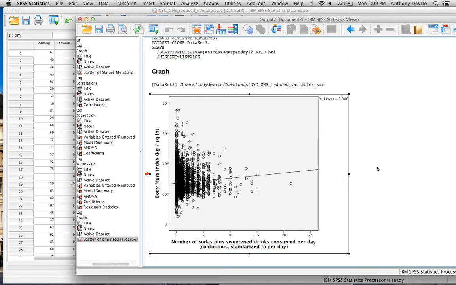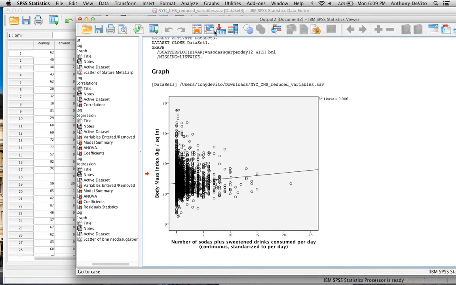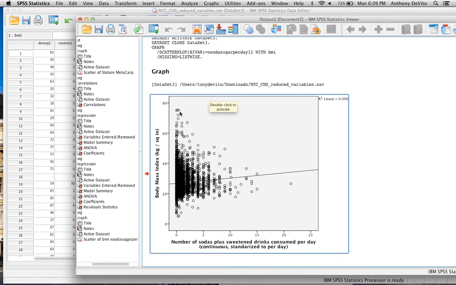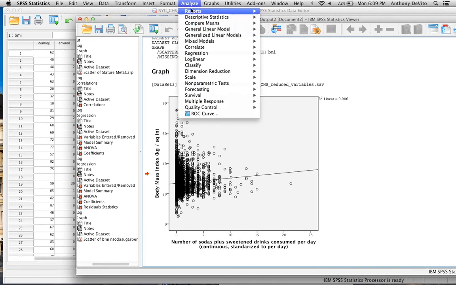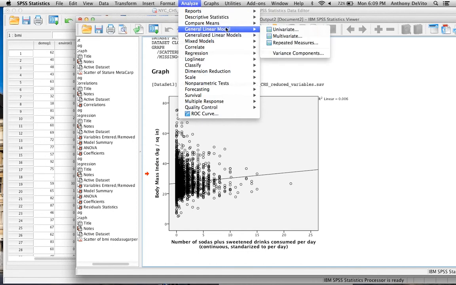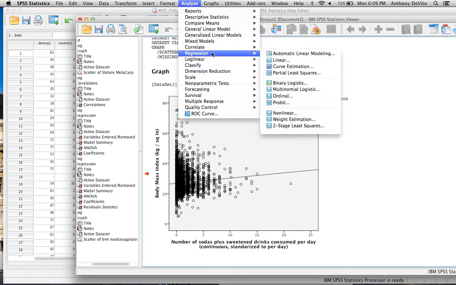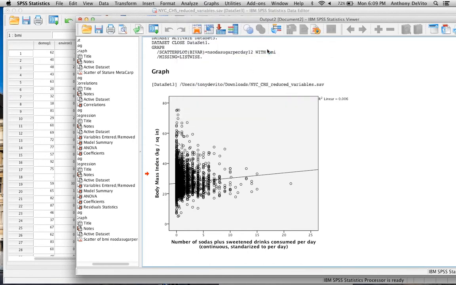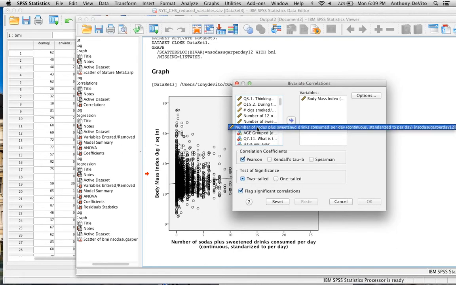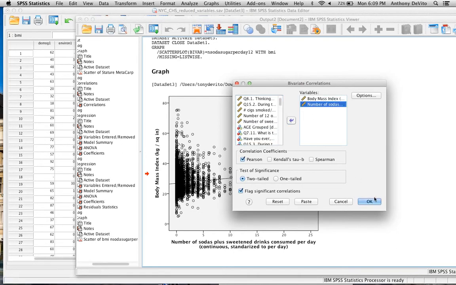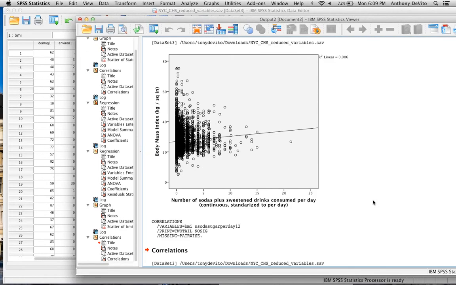Let's see if there's a linear regression I can tease out of this. And one of the things I might consider doing is maybe eliminating all the zeros here or something like that. Analyze, descriptive statistics. Let's see, where am I? Correlation. Let's see if I get any correlation at all. Body mass index. Sodas. Number of sodas plus sweetened drinks per day.